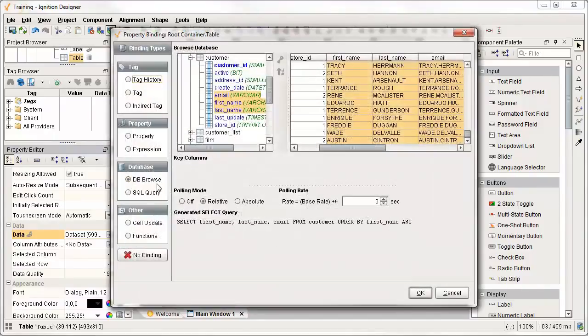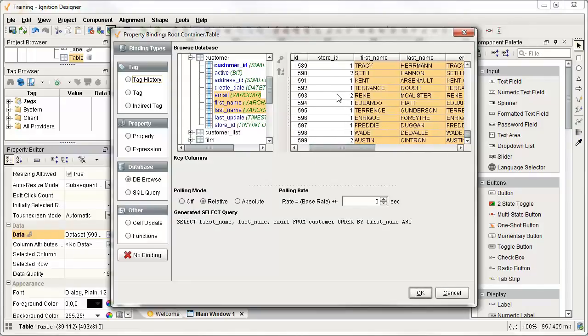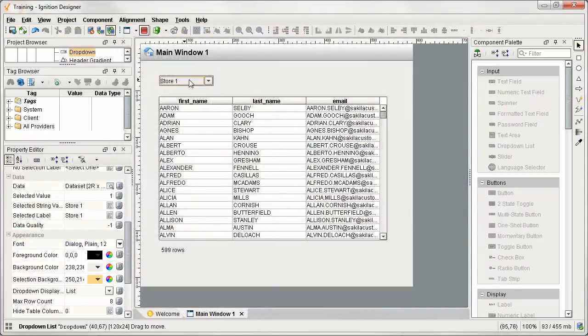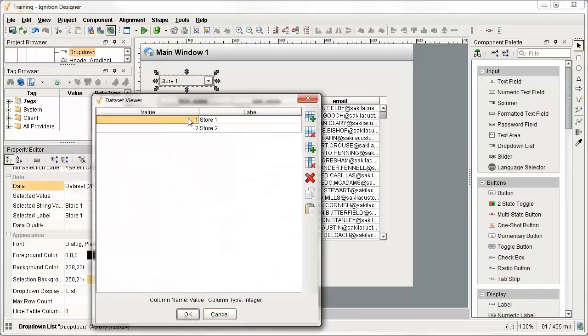The dbBrowse binding type does allow us to do filtering, where I can add key columns, where I can search for particular records that meet some criteria. So in this case, I have a column in here called Store ID, where the values are either 1 or 2. I have customers in Store 1, I have customers in Store 2. So I've added a drop-down list to my window that has these two options. So you can see Store 1 and Store 2 as options. Behind the scenes, of course, the ID 1 and 2 is what we're going to use in the actual query.